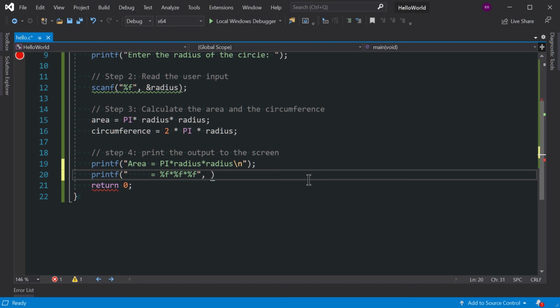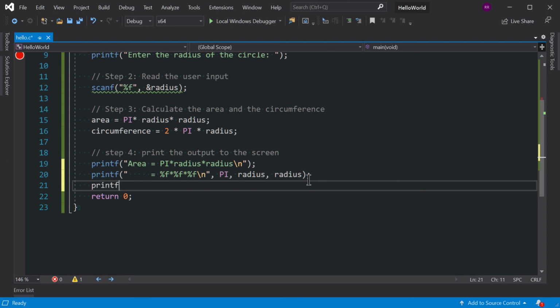Okay, now I can go ahead and provide my arguments, but don't forget, we need to go to the next line. Okay, so for the arguments, the first argument is pi, which we wrote as pi here, and radius, and again radius. Okay, so now in the first line, I'm printing the formula. In the second line, I'm printing how I'm calculating it. And in the third line, I'm going to print the result.